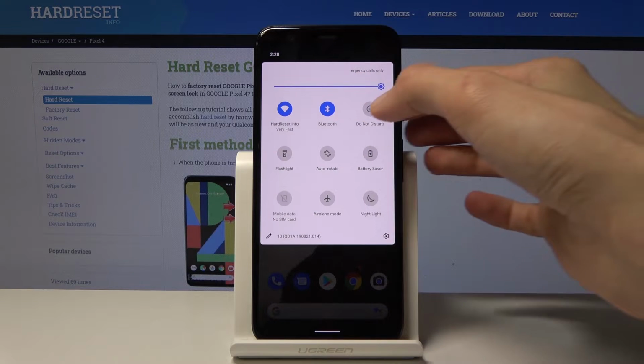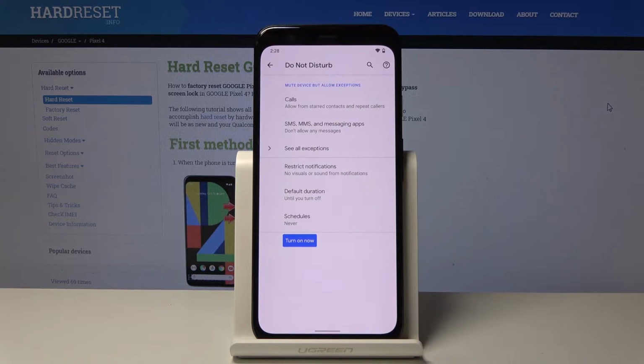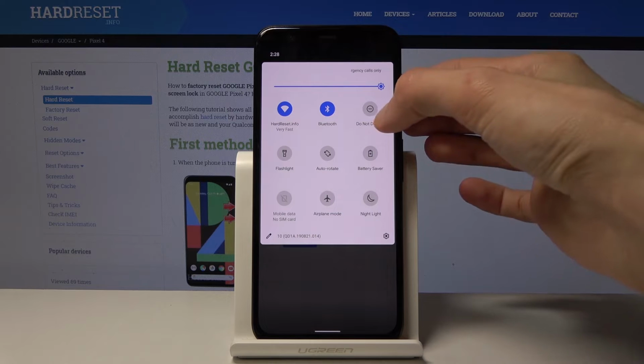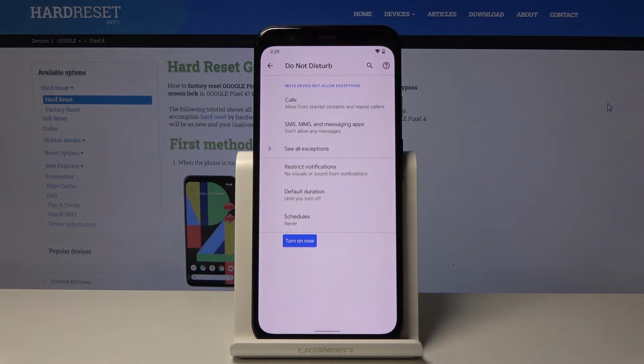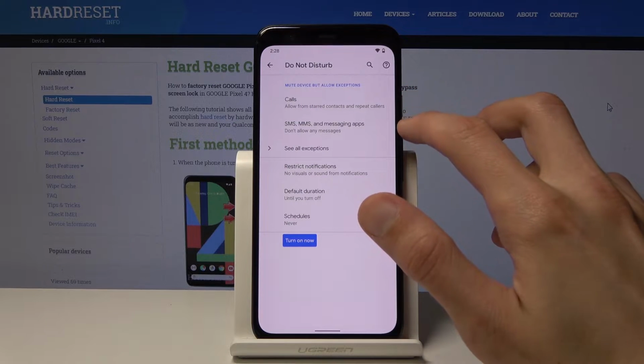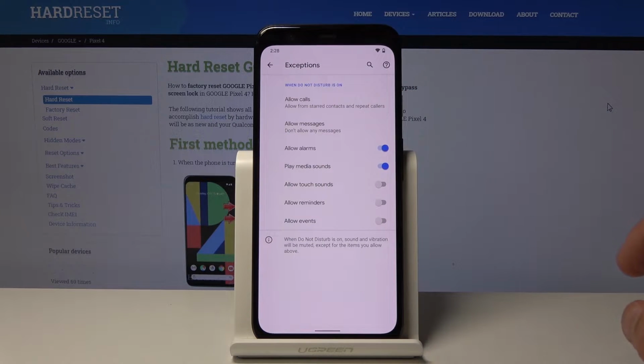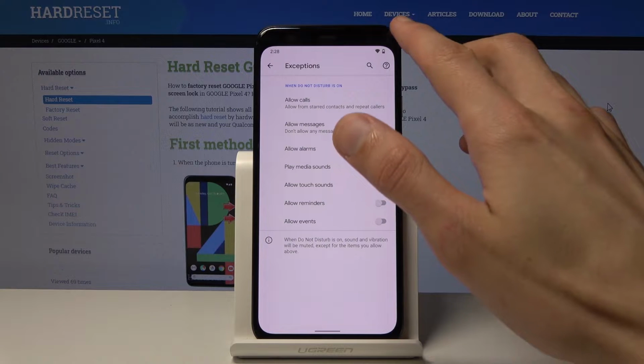Now there's also an additional way you can set it up so it enables itself at specific times. All you want to do is hold that option where you have the Do Not Disturb mode and it takes you to the settings. From here, you have a couple of options. So you have the exceptions. We can start with that one.